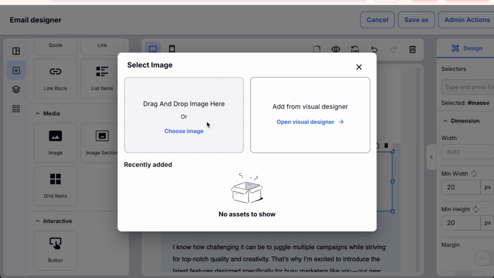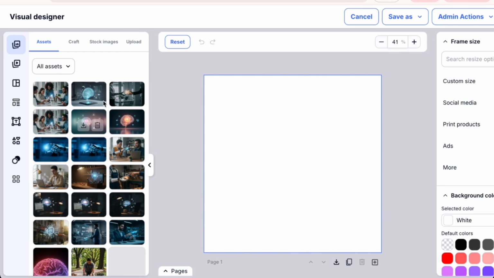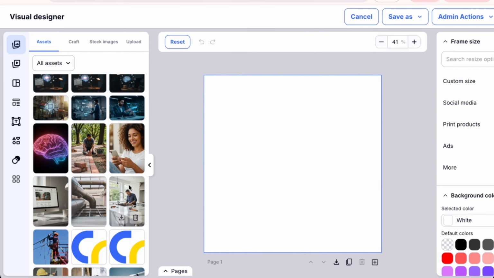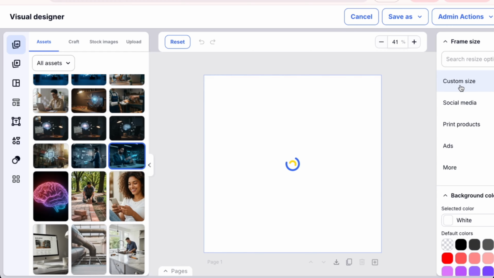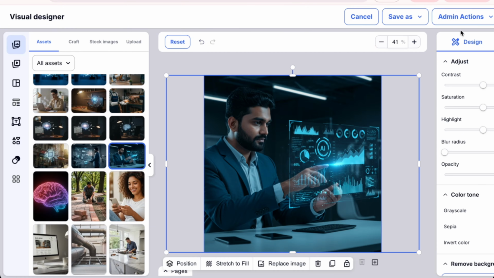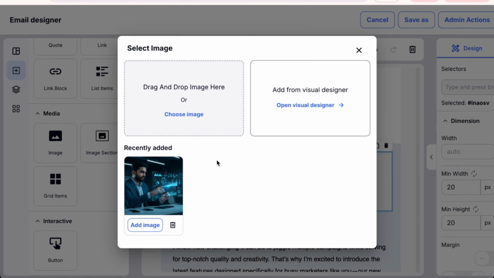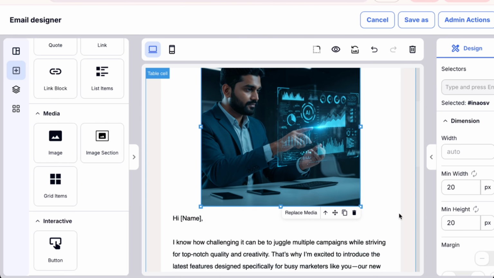So from here, we can also choose an image that we want to upload, or we can add one from the visual designer. By using the visual designer, we can pick up an image we've already made or created prior to this. So let's say I'm really happy with this one. We can choose this one. All right, and I'm going to add that to my craft. And here you'll see that that is going to add it here. We can add this image directly into this part of our email.